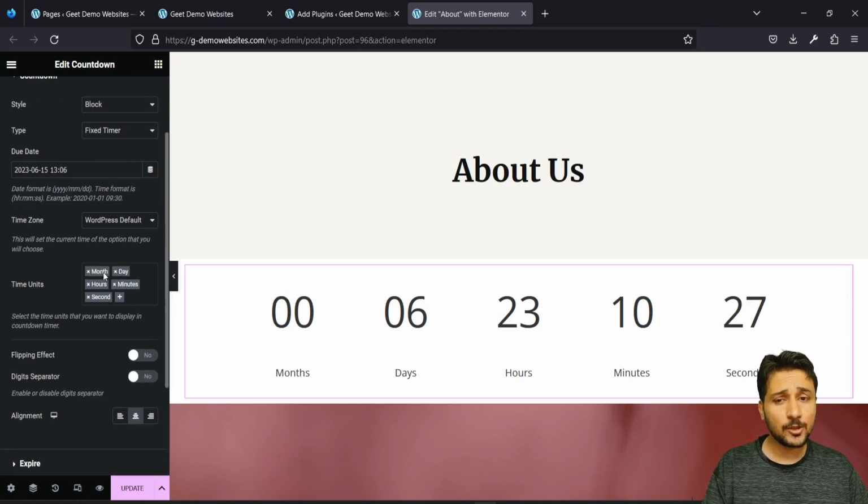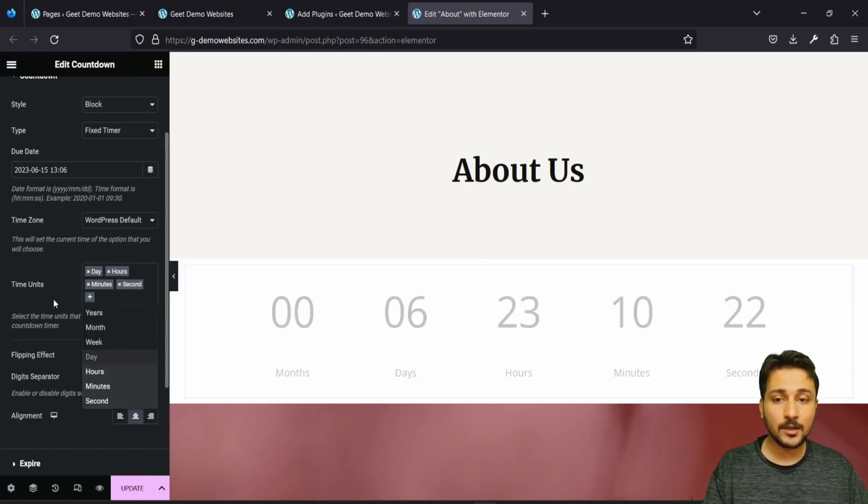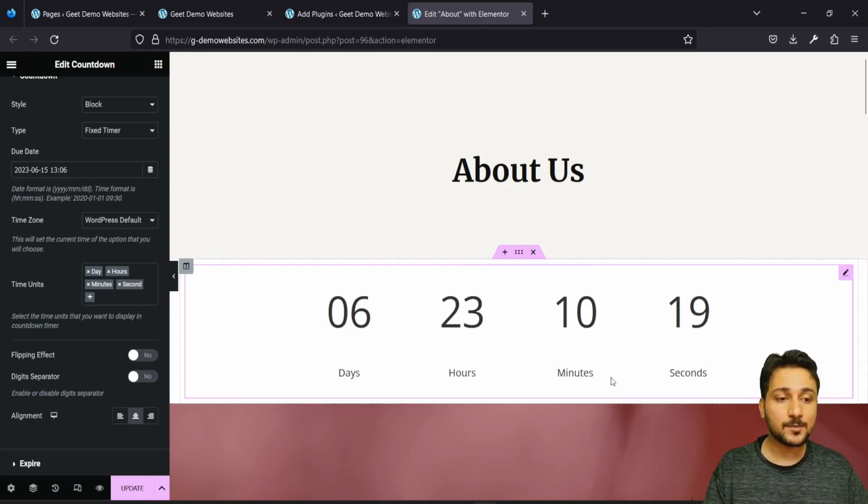Now the time units you can choose. If you don't want months, just close this. Suppose I don't want months, I can close the months part. Now I will have days, hours, minutes, and so on. So I can choose what I want over here.